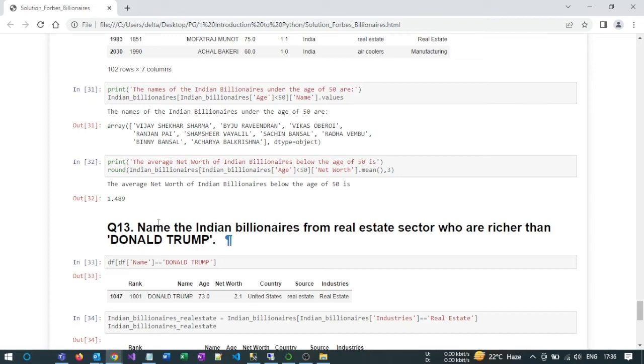Now we are printing the average net worth of Indian billionaires, right? So it will return the average. To do that, for all those less than 50 years of age, we need their net worth and the mean value.